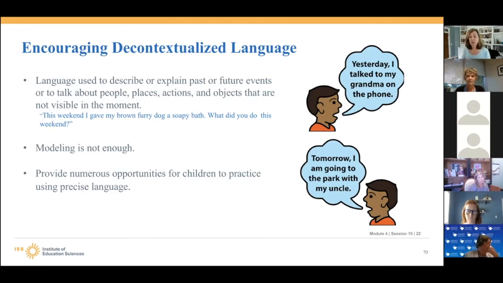Modeling this for children is not enough. It's important that we model it, but we also need to provide numerous opportunities for children to practice using precise language. So if the child said, I gave him a bath, we don't know who him is, right? You'll have to follow up and ask more questions about him. And so we want them to say, I gave my dog a bath, or I gave Teddy a bath. So be more precise with their language.